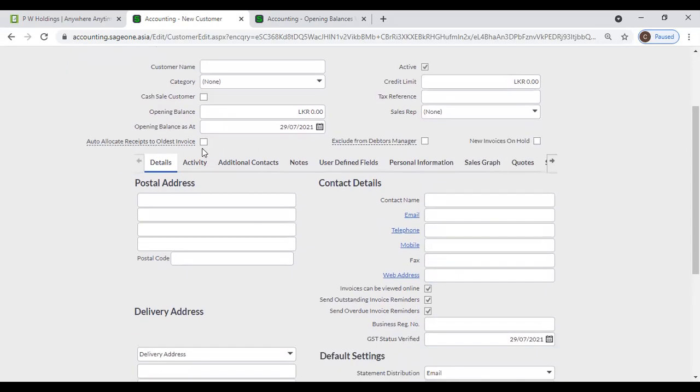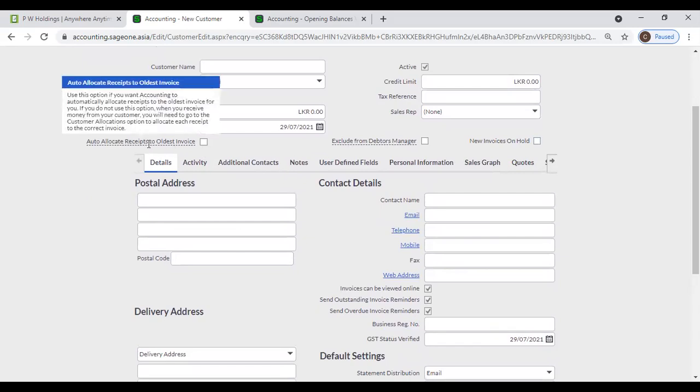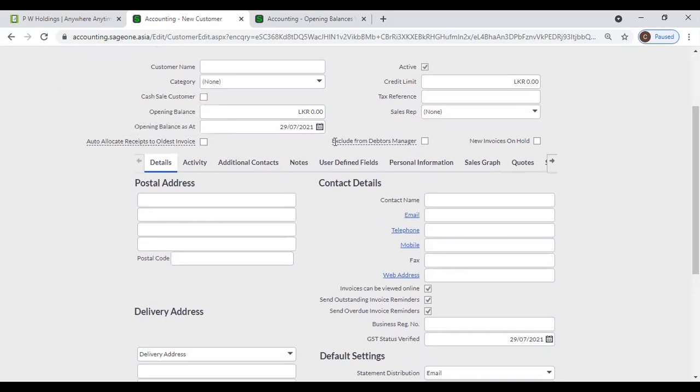Then there are a few options. Auto allocate receipt to oldest invoices. If you tick this option, when you are entering a receipt, the system will allocate that receipt to the oldest invoice. Then the next one, exclude from debtors manager.